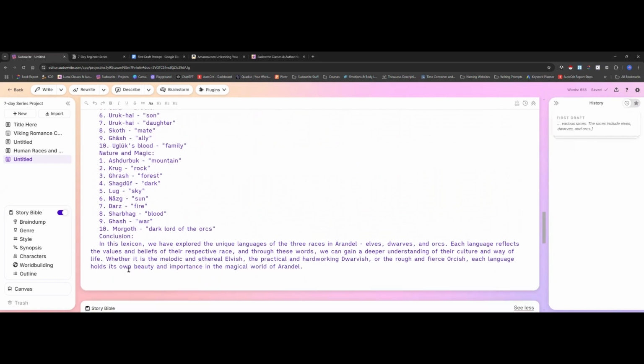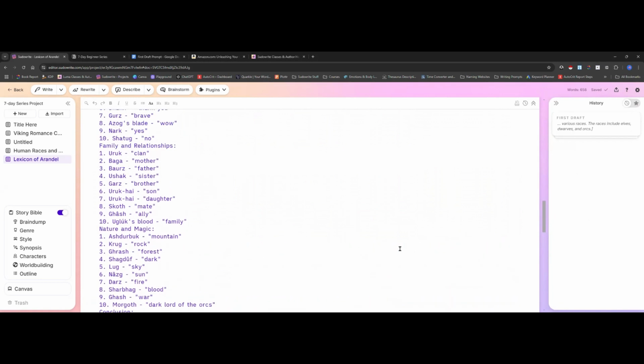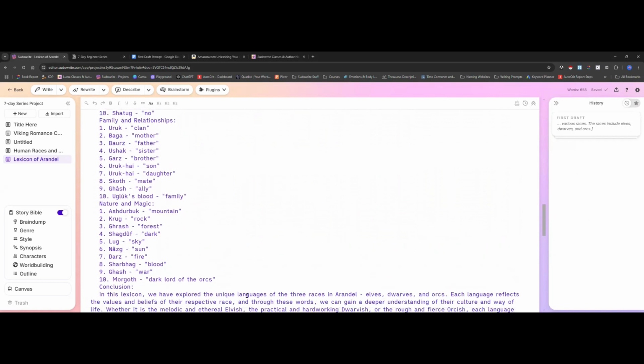Okay. In this lexicon, 3 races in Arendelle. There you go.